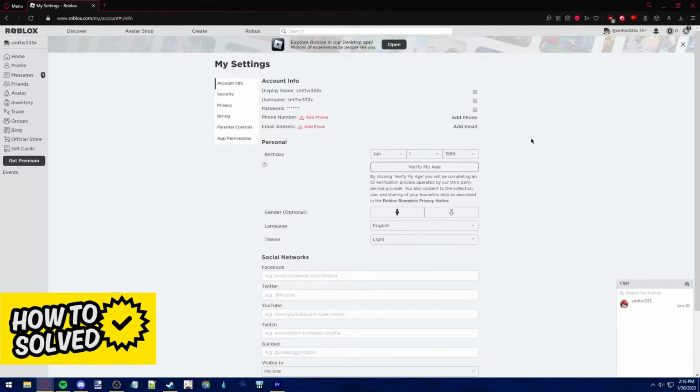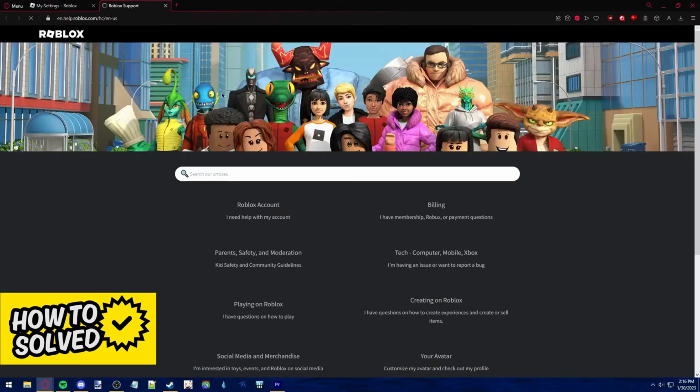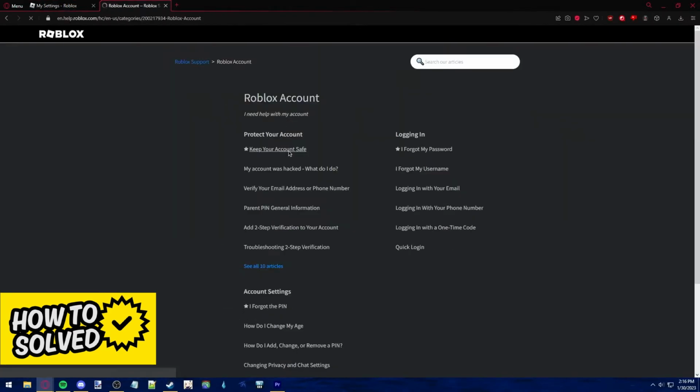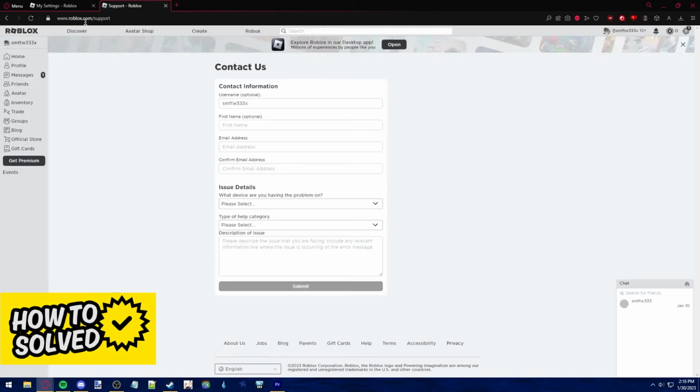If you are having trouble recovering a lost email or an email that you don't have access to anymore, you need to go to help.roblox.com, open up a random article, scroll down and then click Need More Help, Contact Support here. And in this Contact Us page, you would be able to describe your problem in order to properly check your email by contacting Roblox support.